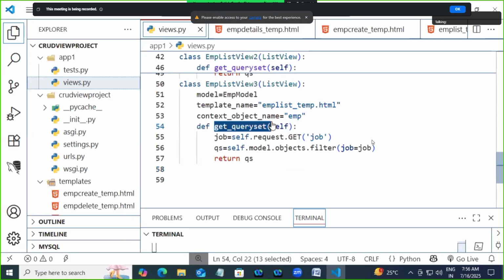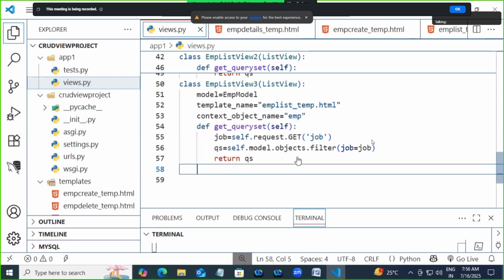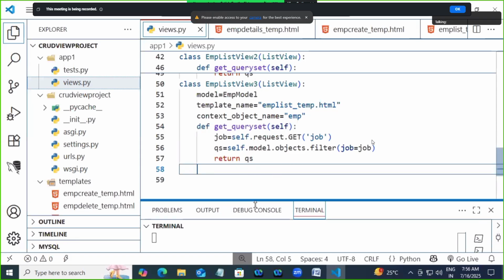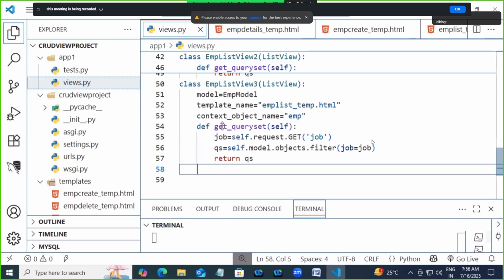Okay, right? Now what is the name of this method? Get query set. Now what do we have to do? We have to send a request to this view. But how are you sending the request? You are sending the request by using the GET method. So what you can do is create a template.